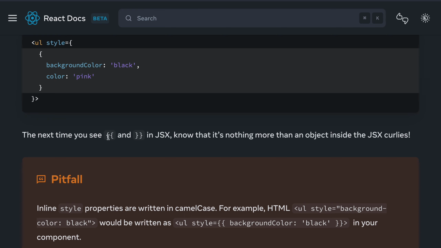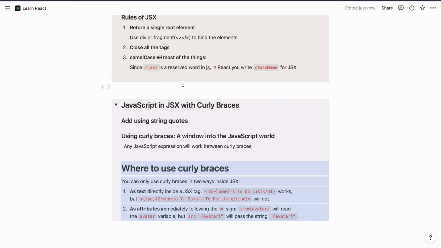Next time you see double curlies in JSX, know that it's nothing more than an object inside JSX curlies. So this is important. If you see something like this, do not panic. Just understand that in JSX curlies there is an object we are passing.